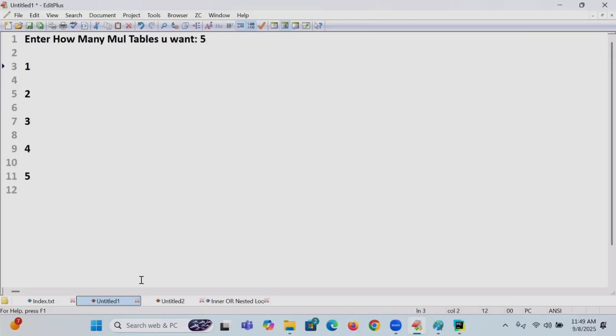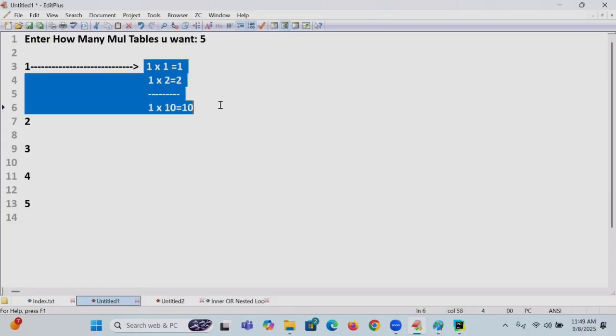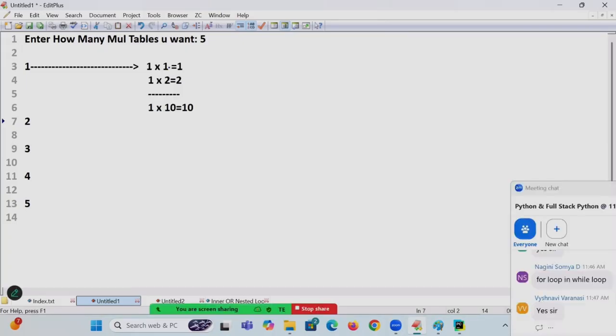Who will display these multiplication tables? A for loop. For that, I need to print the multiplication table, for example 1 into 1 is equal to 1, 1 into 2 is equal to 2, and so on up to 1 into 10 is equal to 10. Who will generate this multiplication table? Another for loop will display it, one for loop.